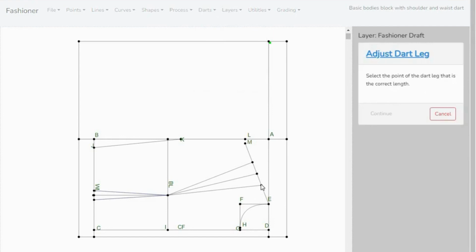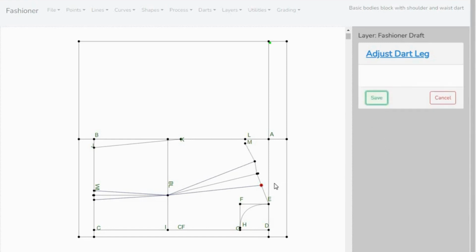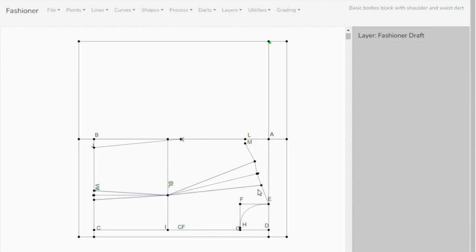We'll continue. Select points that are not part of the dart. So we select the point of the dart leg that is the correct length, and then we click on continue. As you can see, it has shifted. Everything has changed if you look at it. And so now we save it. So that now is the correct way that we are going to be folding our dart.